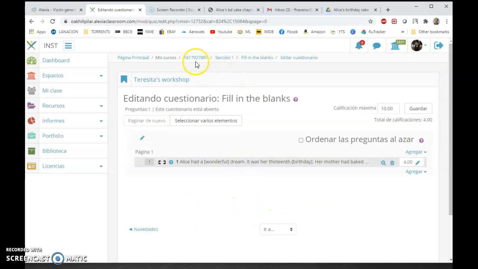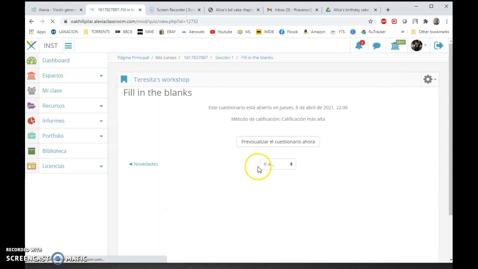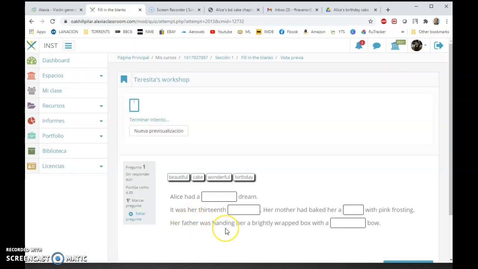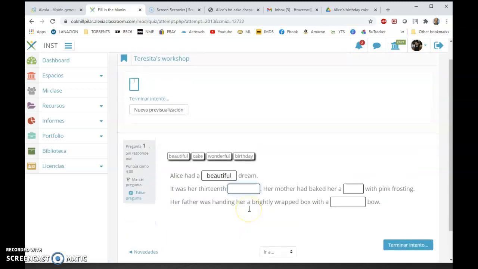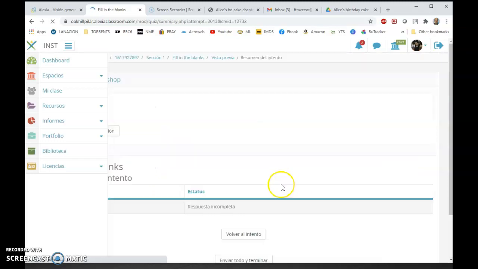And if you go back to the course, you have here the fill in the blanks exercise, and the kids will be able to do it. Alright, and that's all. So it's very easy. You just create the text and you put between square brackets the words you want them to complete. Here I put only one passage.